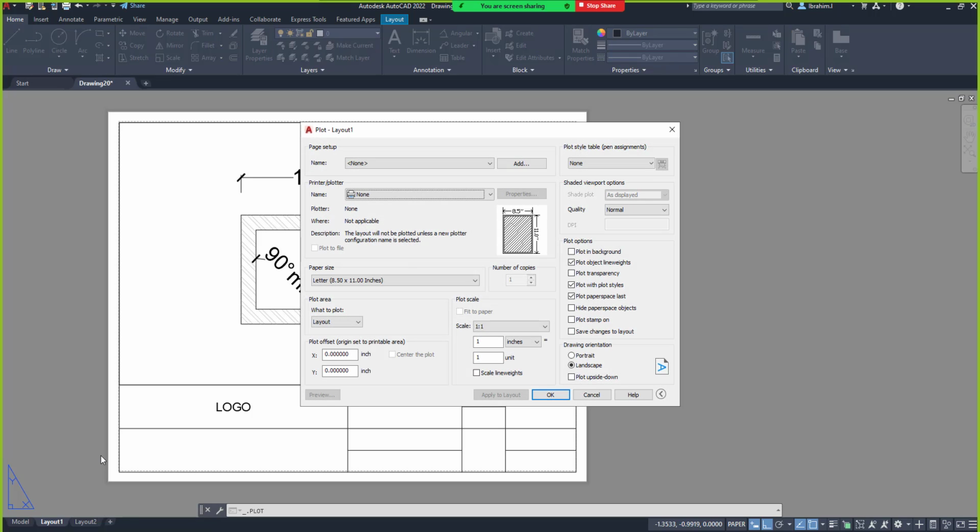Now AutoCAD will ask me a series of questions. It will now ask you the page setup. You can set it here. Do you have any page setup that you are trying to use? You don't have, right? Do you want to add? No. I'll leave it on default.